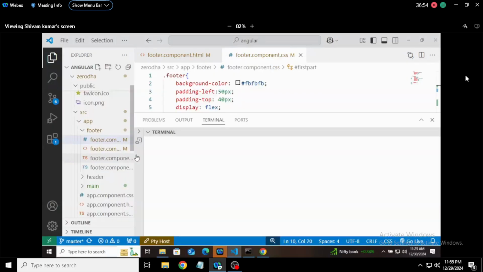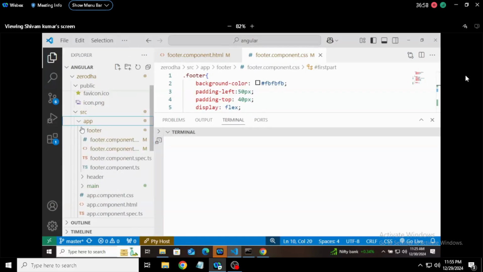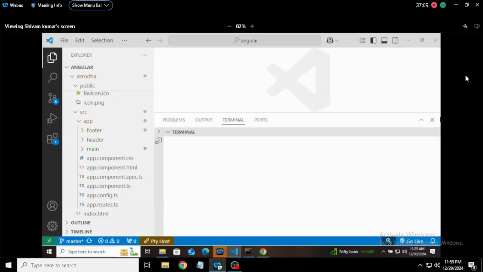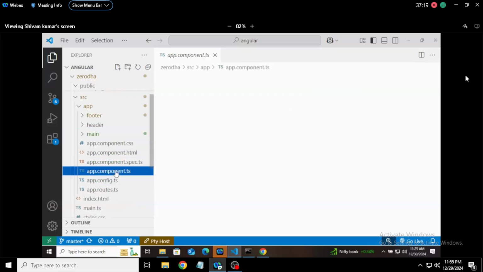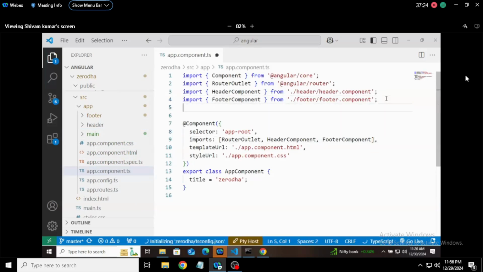So here, if you check in the app section, we have footer, header, and main. Now you know the steps very well. So footer is completed. I can close these tabs. Now once you are going to the main, what do we need to do first? First we need to import this main in our app.component.ts. So once you are importing it, here I need to import.